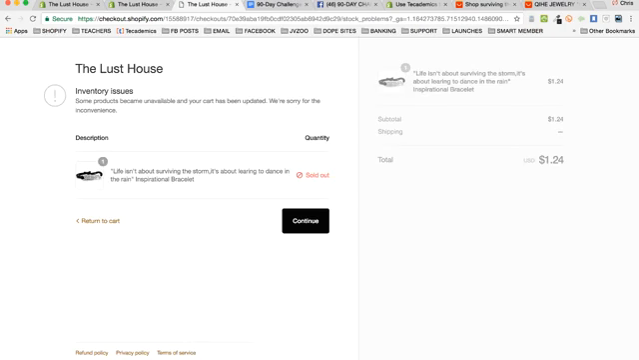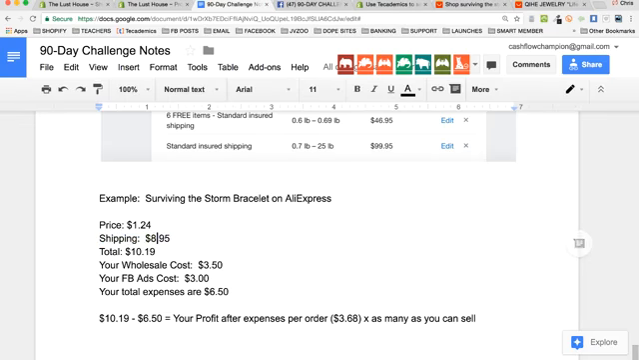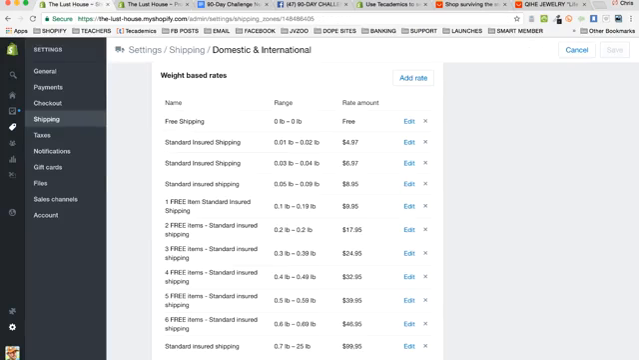You have a product that looks good, $1.24. Now it's sold out. That's probably because they had an inventory control on this. But that's exactly how this works. So you need to determine how much in shipping, and so you need some sort of methodology here.